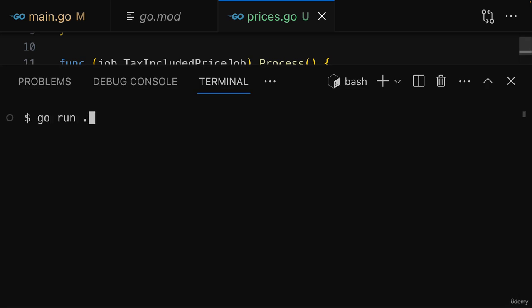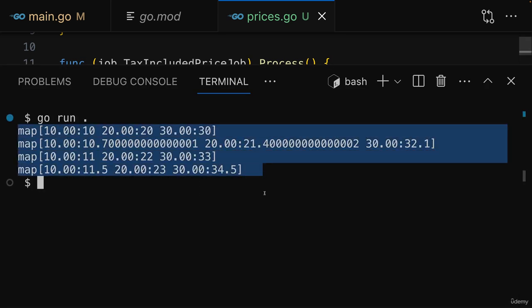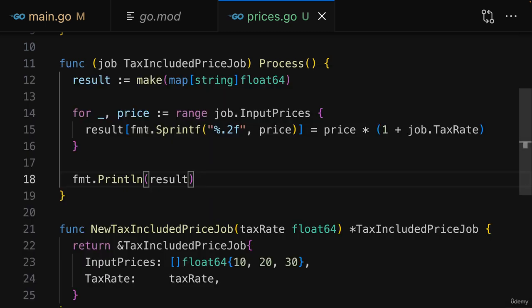Therefore, now if we run this application, we should get a bunch of maps here, one for each tax rate with the prices that belong to this tax rate. And to be precise, we should always get a key that is the raw price without tax applied to it. And then thereafter the price with tax added to it. And the key is formatted like this, with these 2 decimal places being shown here, because that is what I chose here in my code.